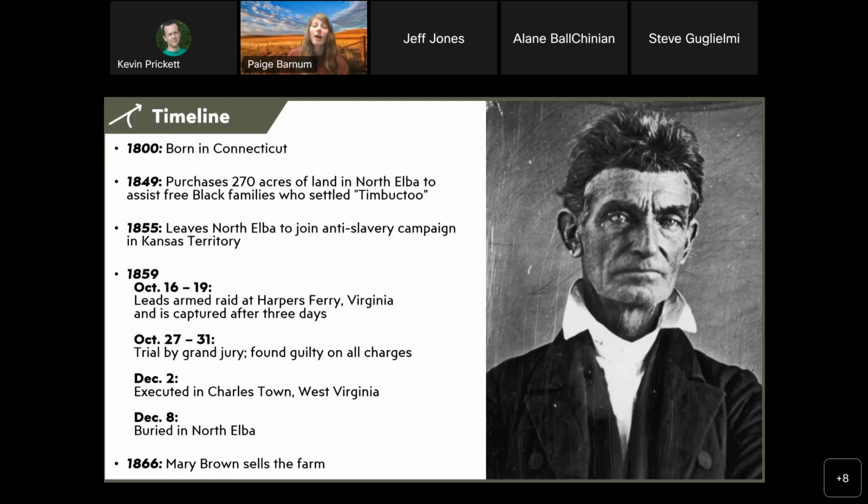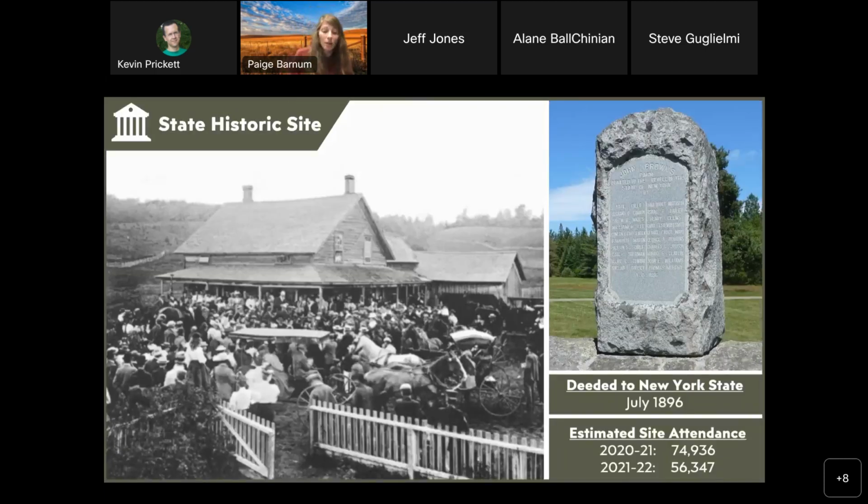Now, as Brown wished, his body is returned to North Elba and it's buried at the farm. Mary and their surviving children are actually going to remain at the homestead until about 1863, and 3 years later, Mary is going to sell the family farm. So now in 1870, the property is actually purchased by a group of private citizens who are dedicated to preserving it in John Brown's memory.